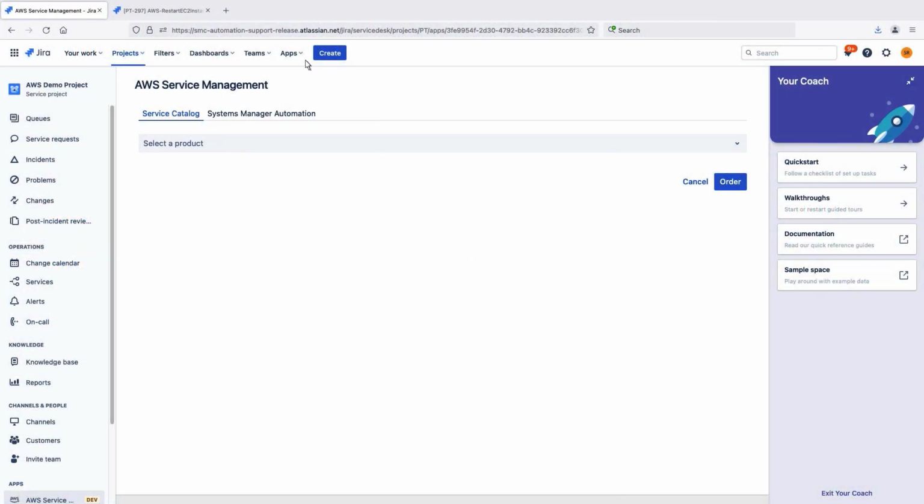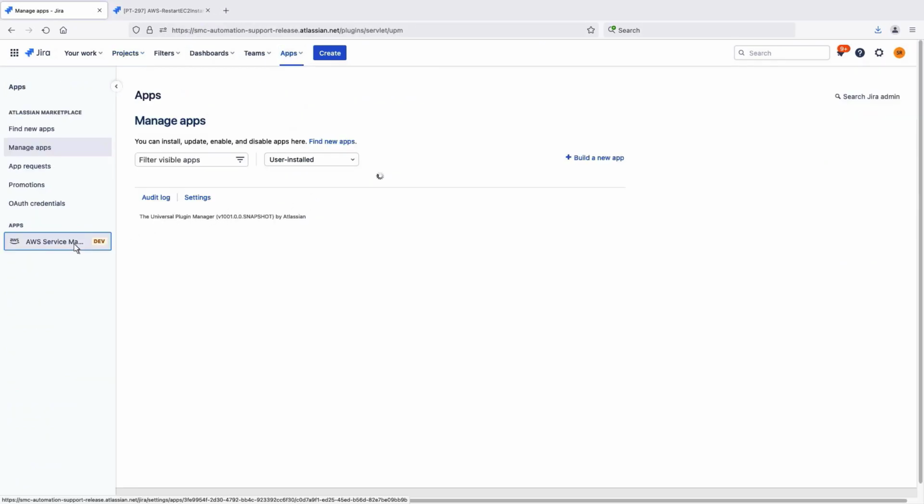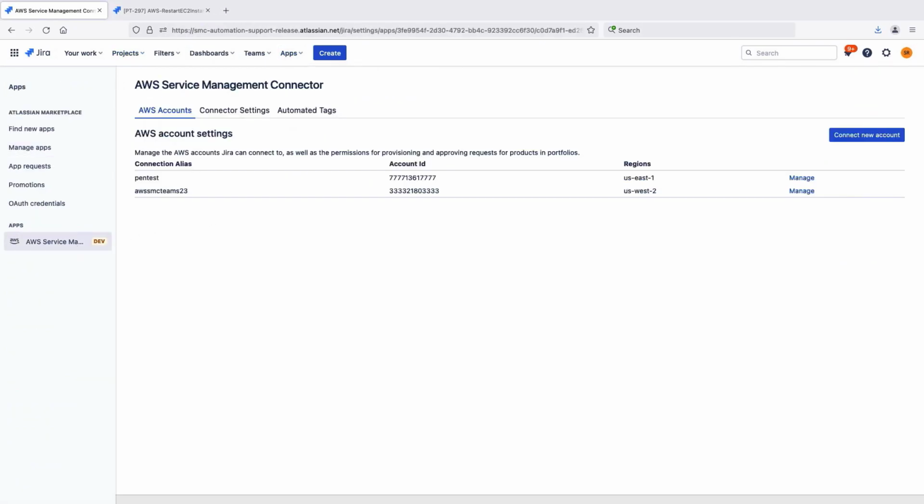We'll begin by navigating to the AWS Service Management Connector to set up the integration. For demonstration purposes, we've already connected a couple of AWS accounts. Let's view the connector settings.